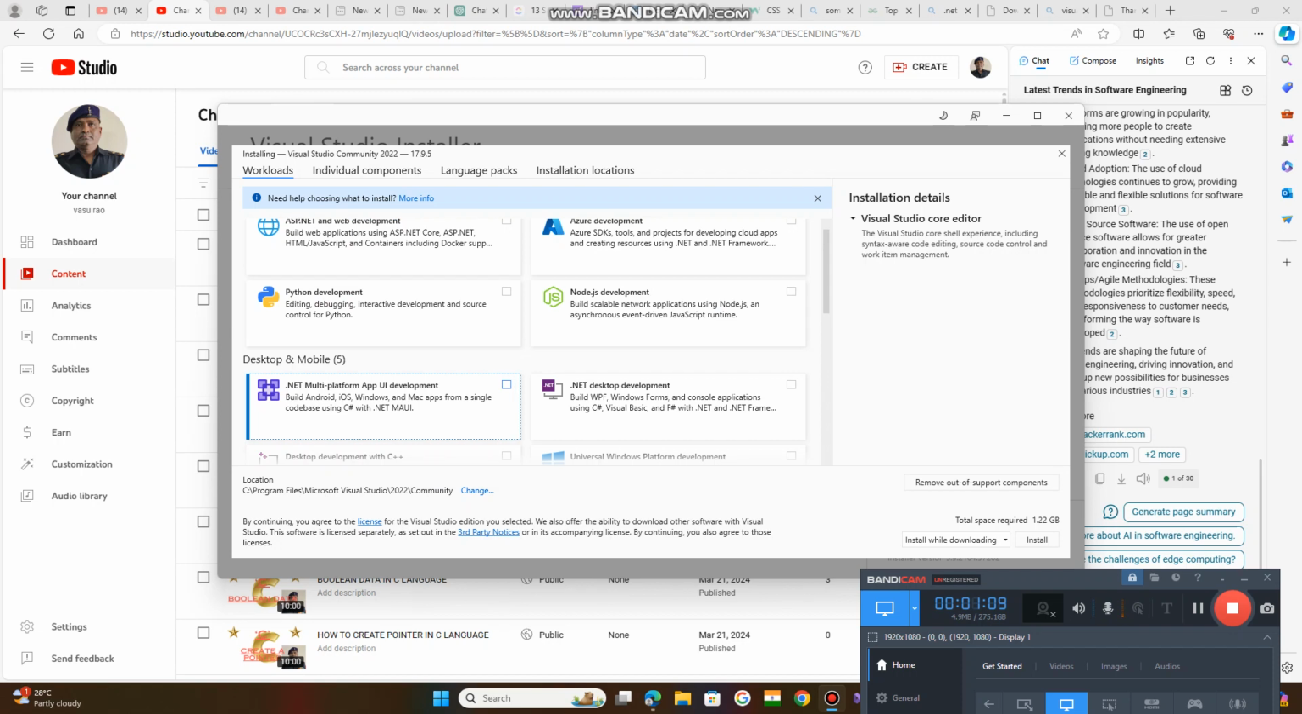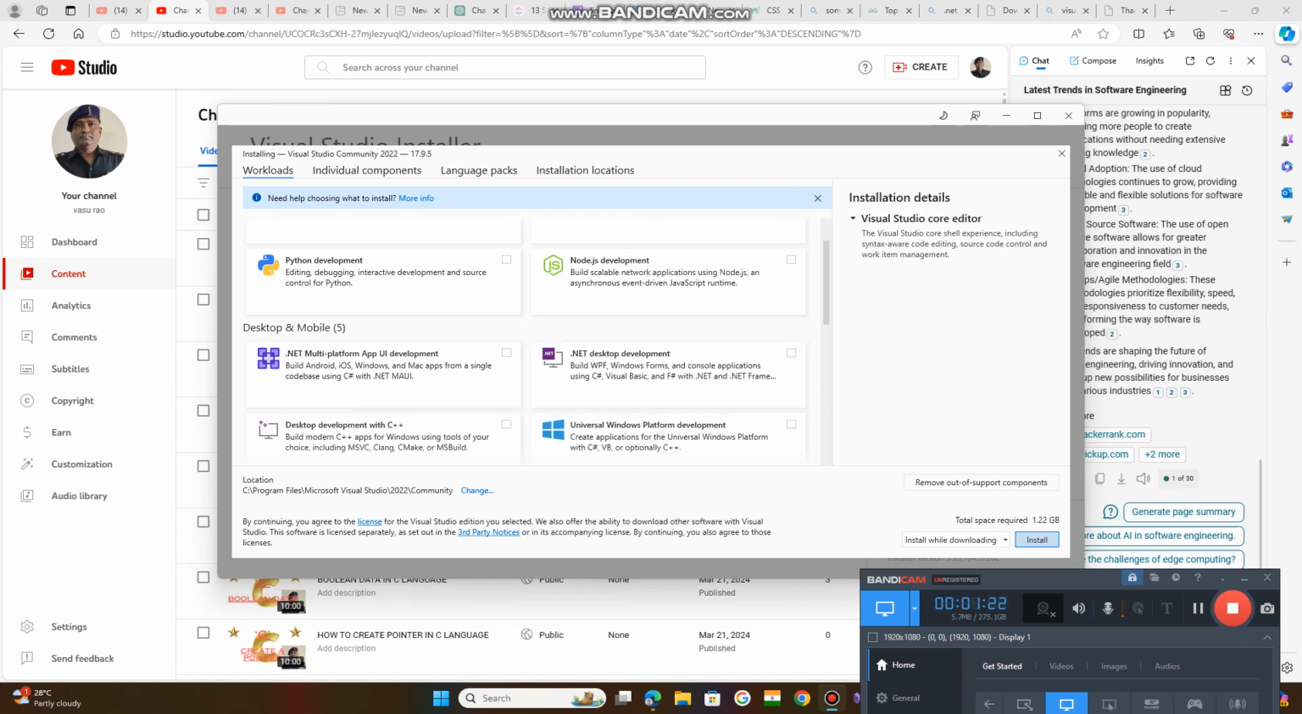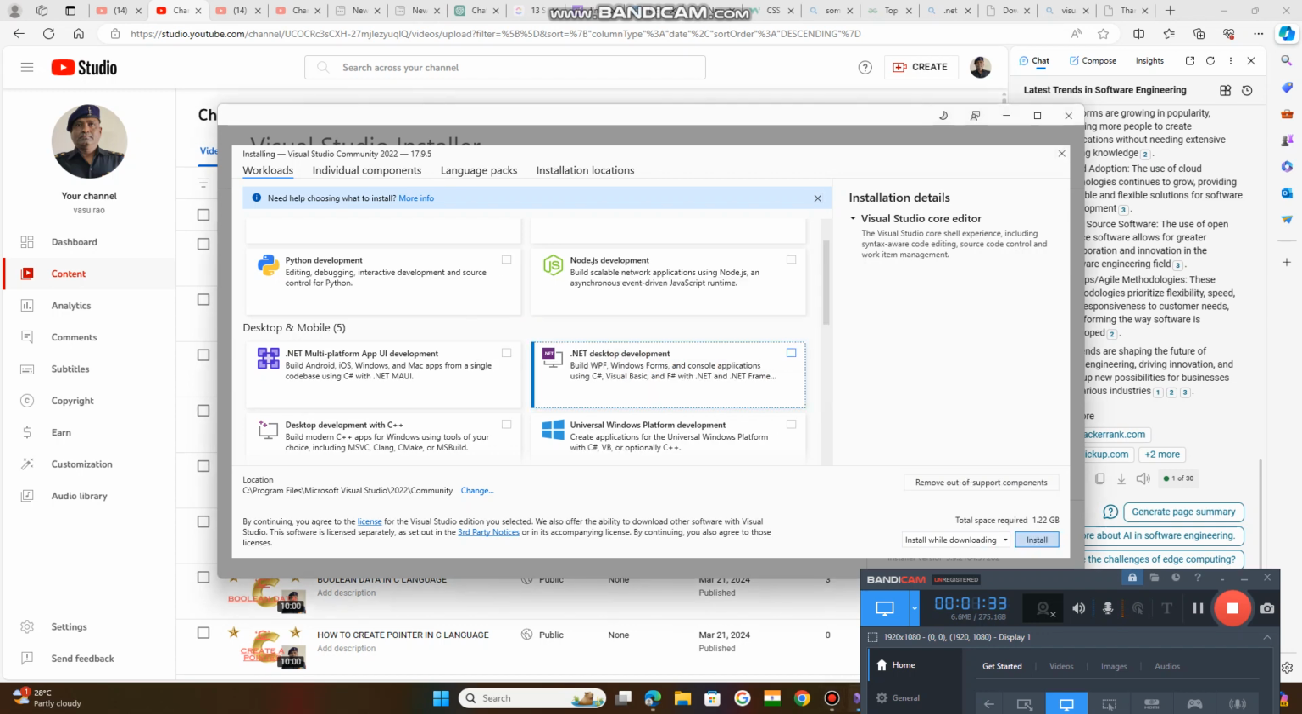Okay, these are desktop and mobile applications. These 4 are web and cloud, web applications and cloud development, Azure development. Okay, so now you install, click on this install. Do you want to continue without workloads? Click on add workloads. Okay, then install.